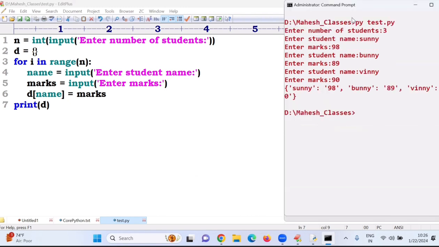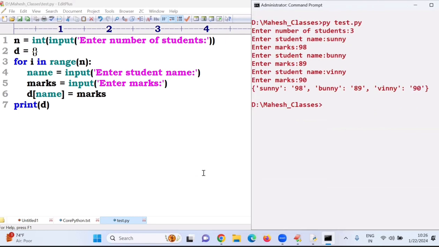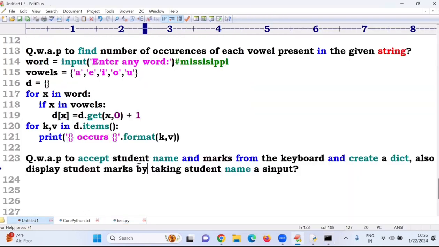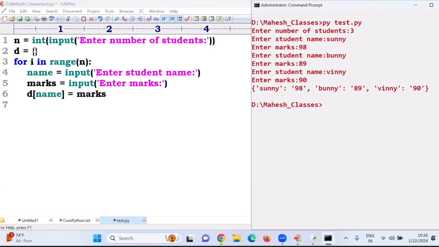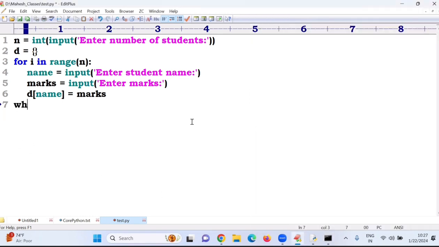But don't display it directly like this as a dictionary. What is my concept? Next, you take input as a student name and print those marks. Suppose I'm entering Sunny, yes, available there. Remove this statement. If I'm asking for Sunny's marks, display 98. If I'm asking Bunny, 89. If I'm asking Winnie, 90. If I'm asking Mahesh, not found. If I'm asking Katrina, not found. Like that, I require my output. So how many times I want to run, I don't know. That's why I make it a while True.